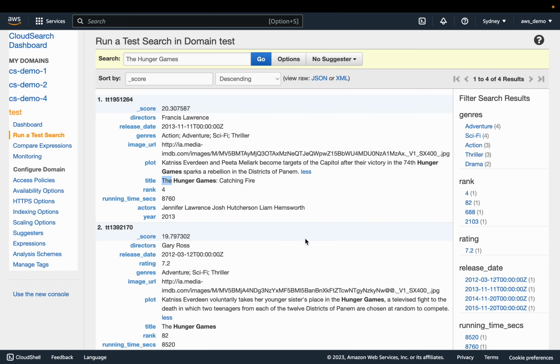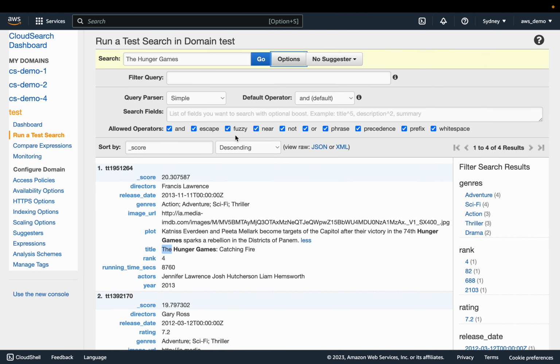Now the common words in English, like a, the, to, etc., as you can see, are being ignored. Okay, now the additional options which we saw from the new console also. Here we have different search engines: simple, structured. Using the structured one, we can build some compound queries, etc.